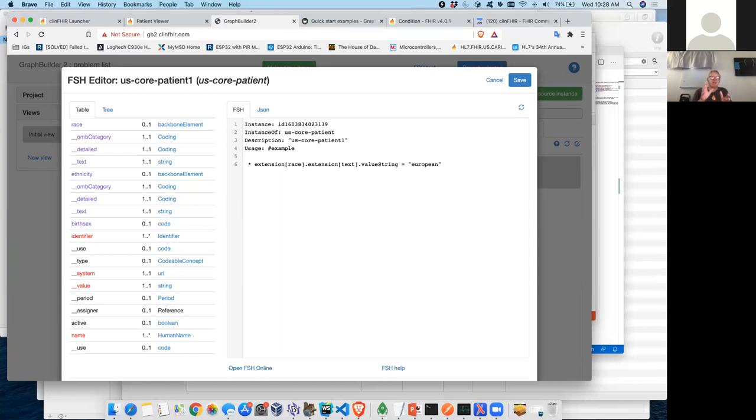I should say that the goal, where I'm aiming to with this, is that it should be able to support any implementation guide at all, and using tools and services behind the scenes like the FSH and Sushi is allowing me to do that.